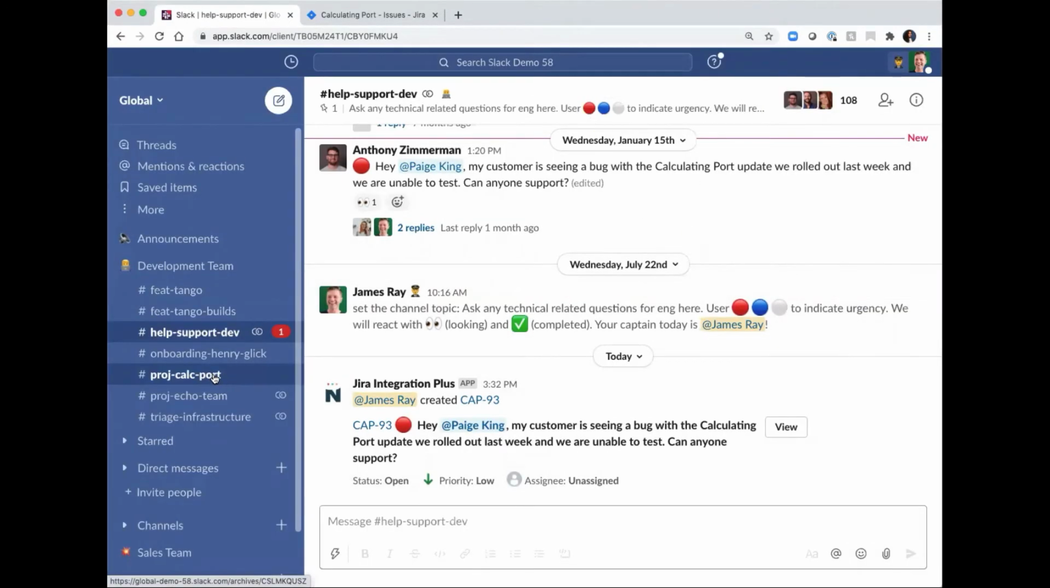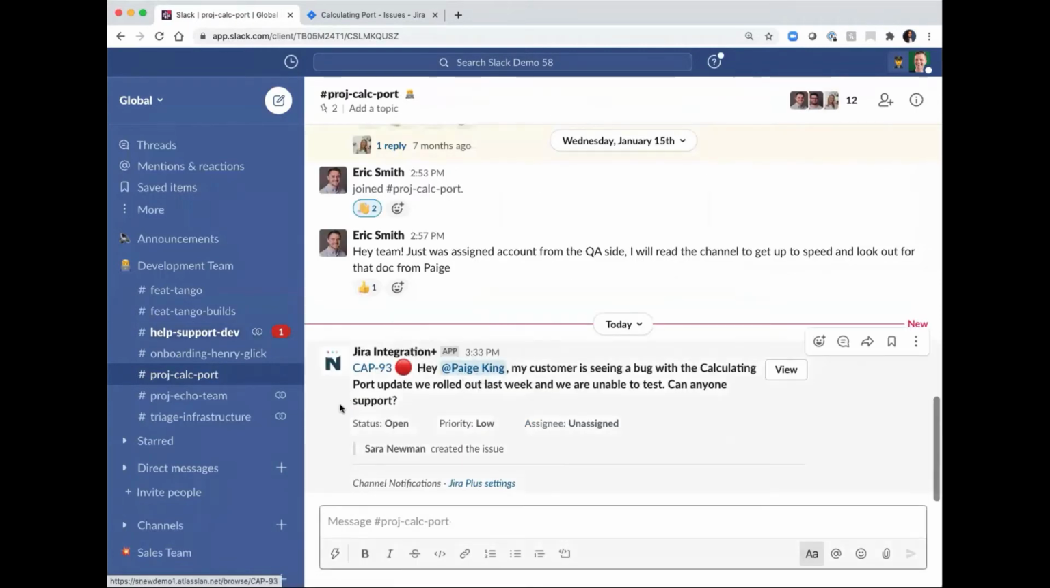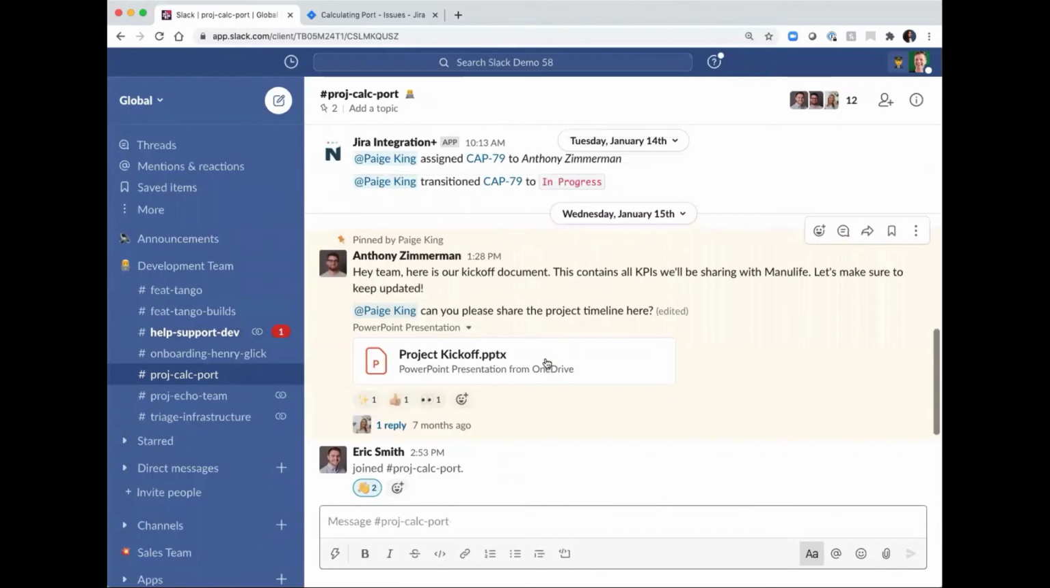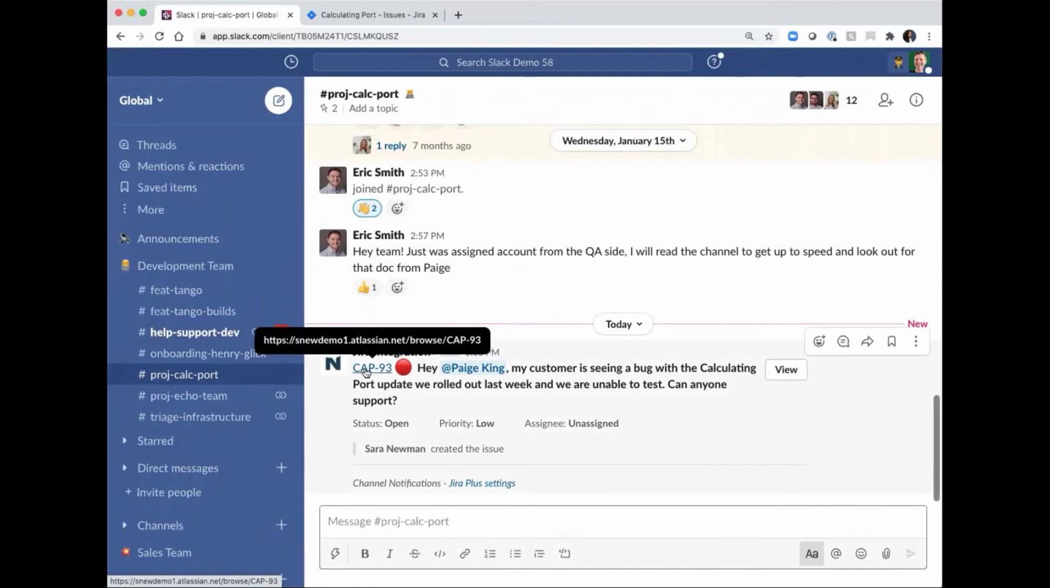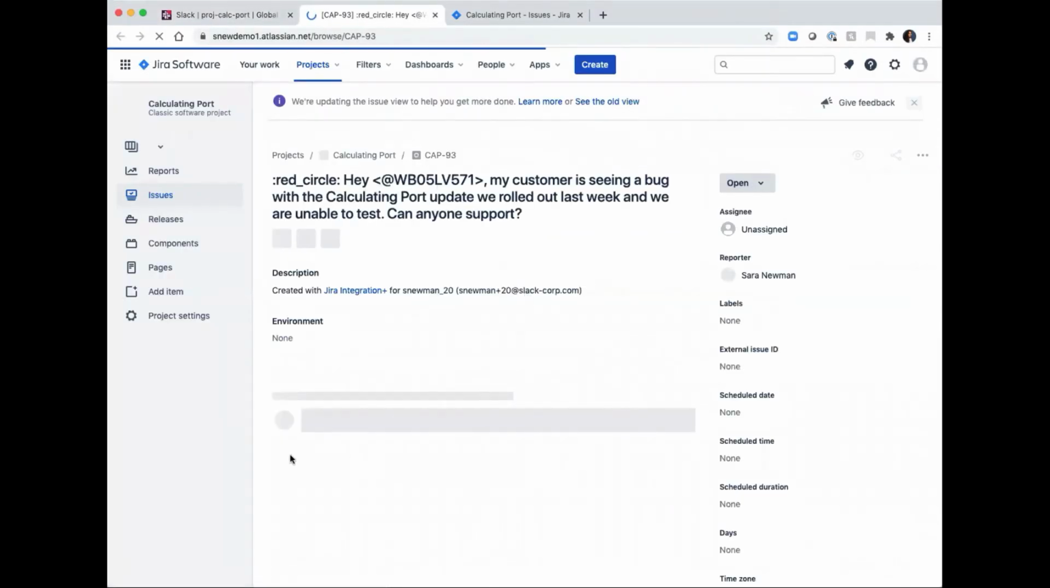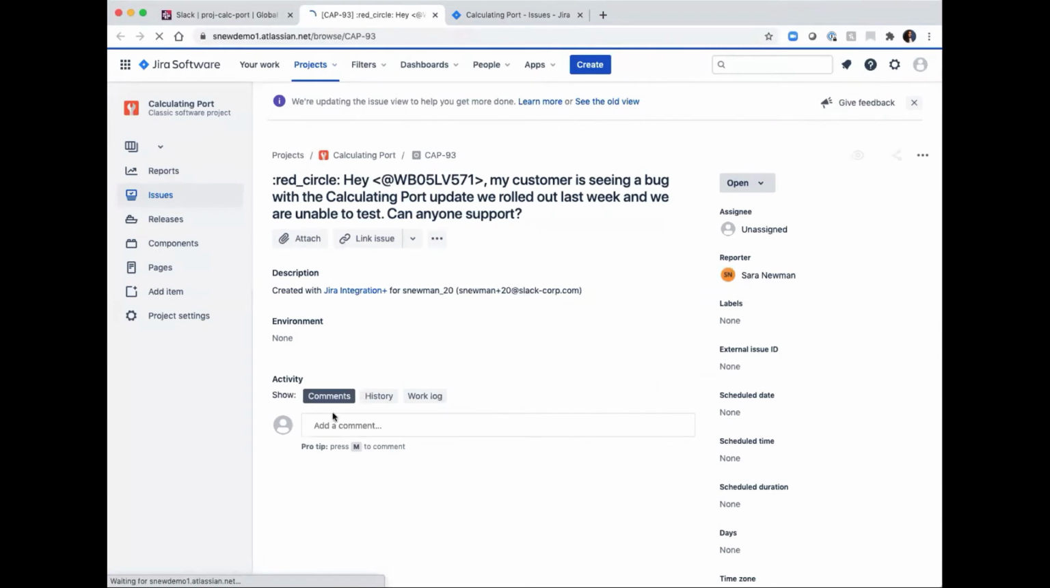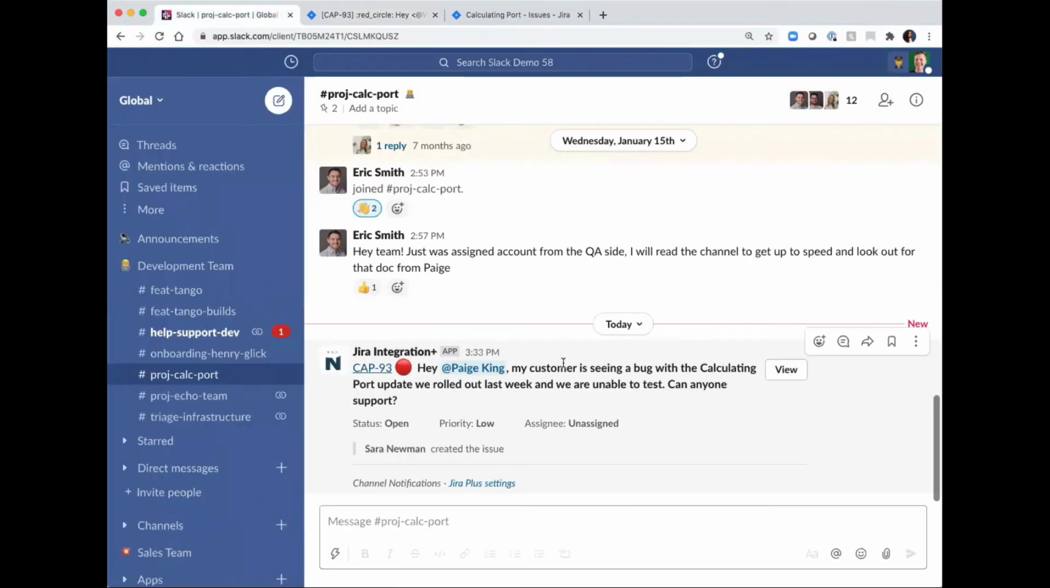The project calculating port channel is actually aligned to that project in Jira. So I'm going to jump in there and find that that ticket has also been piped into this channel, which relates to the team that's been working on that project all along. So if I click out to my ticket, it will take me into Jira, and I can see my ticket has been submitted from Slack. So this team now has insight into a new bug coming in.